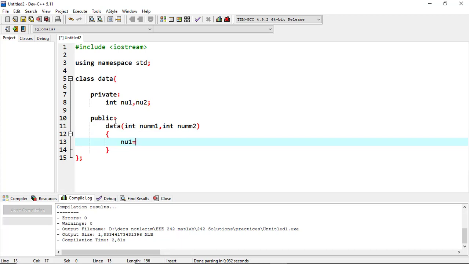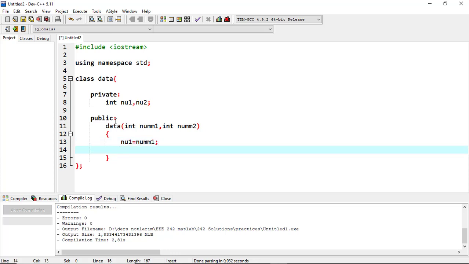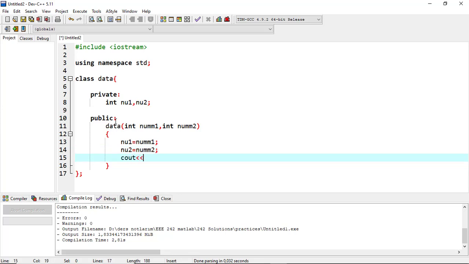Number 1 equals number 1 of the public, and number 2 equals number 2 of the public, and cout, print on the screen: numbers initialized, and \n.